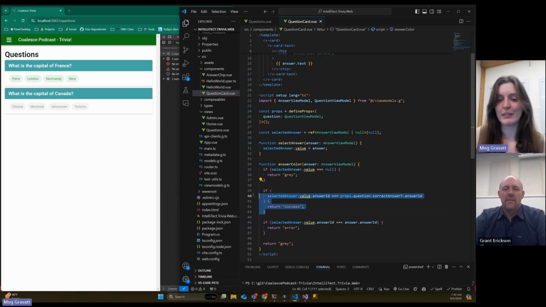So the issue is probably in this line here, where it's turning to green. If selected answer dot value dot answer ID equals props question correct answer ID. So if we've selected the answer, so if I click Paris, for example, we set that answer to our selected answer. Then when that equals question correct answer dot answer ID, we should return success.